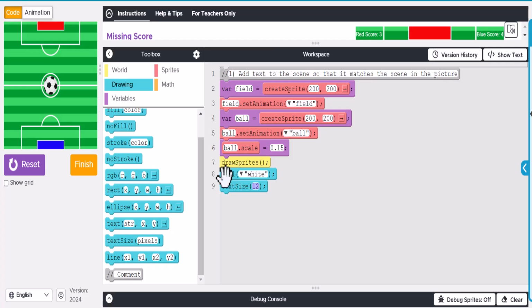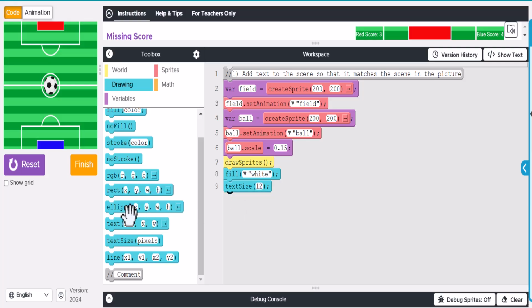So in JavaScript, this is kind of how this works, as you select the color of the text, the size of the text, and then you go ahead and put the text on there of what you would like. There we go. So we want red score. So let's go ahead, type that, and we want 3. And we'll keep it at that and we'll see how that works.